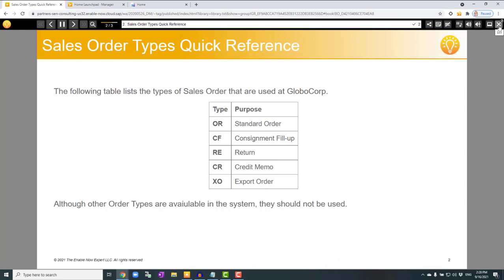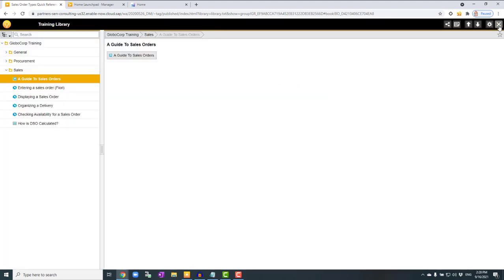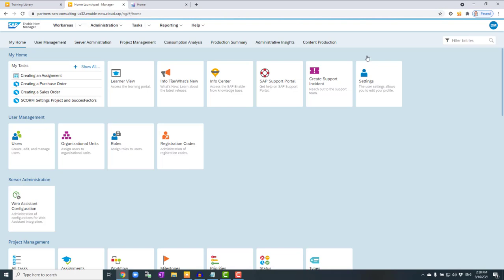However, the comparison with PowerPoint is probably not doing SAP Enable Now justice, because it does so much more than that. If I close this down, I'm now going to go and show you a true e-learning package that's been built to be standalone self-paced learning as opposed to just a page flipper. And to do that, I'm going to demonstrate it in Manager. So this is the SAP Enable Now Manager.